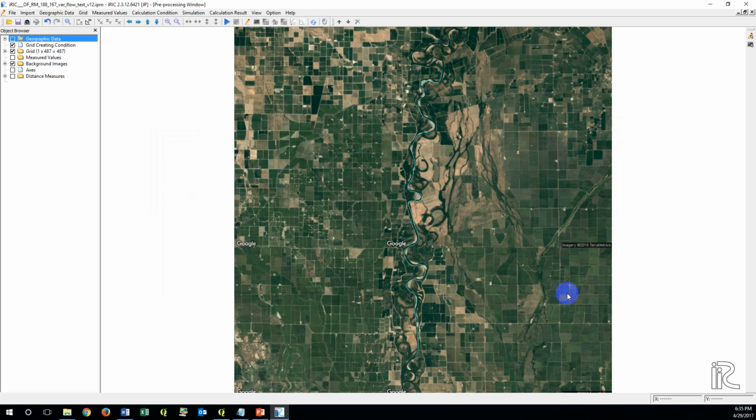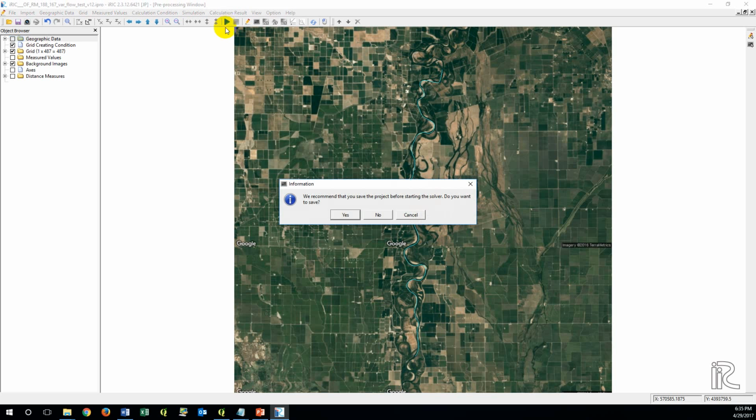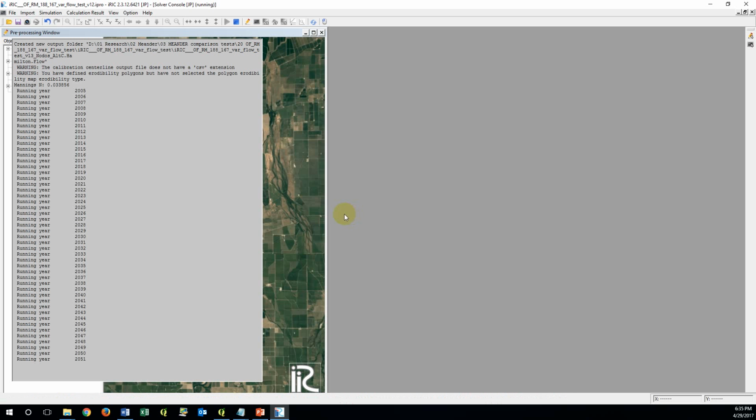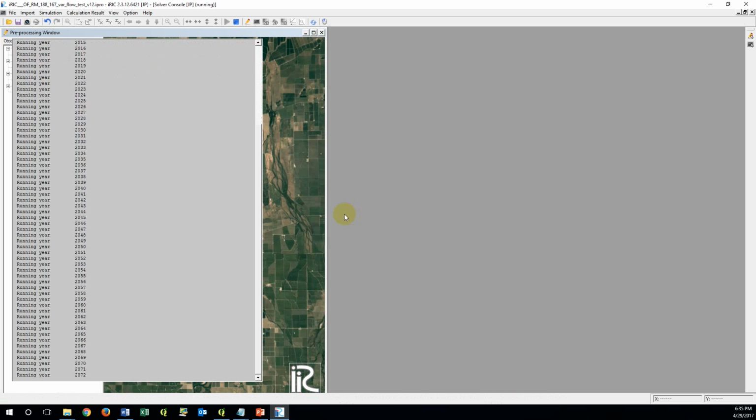Now, it has not made an output folder yet. You need to run the program. And you get some information there. There's some warnings. It says in the warning up there that it created a new output folder. So it tells me that it created that new output folder. And I'm done.